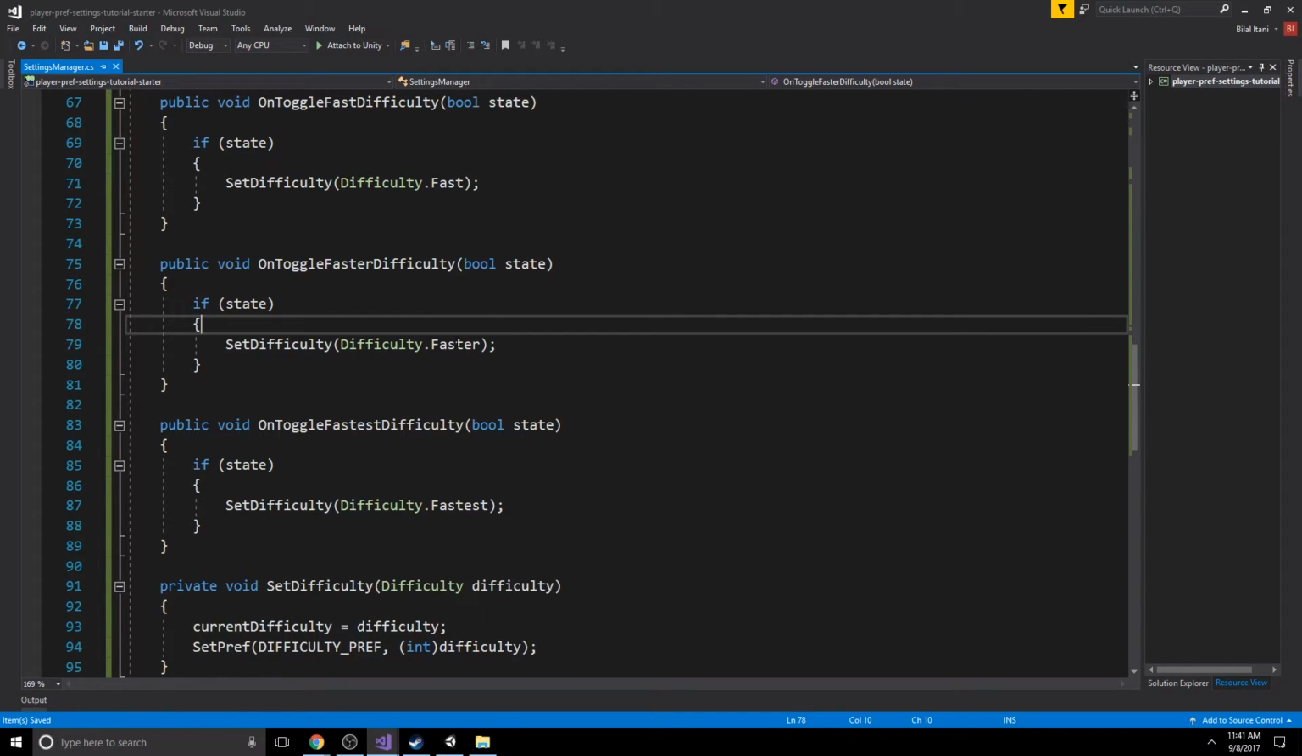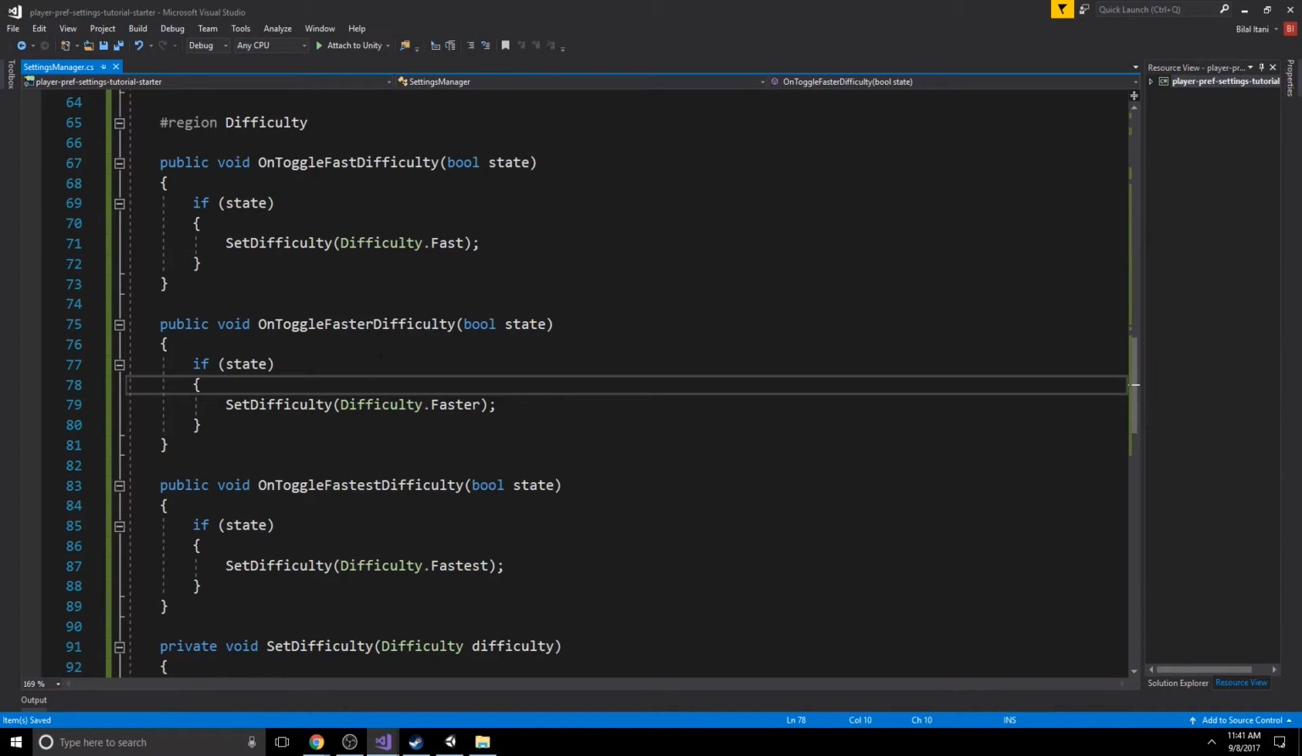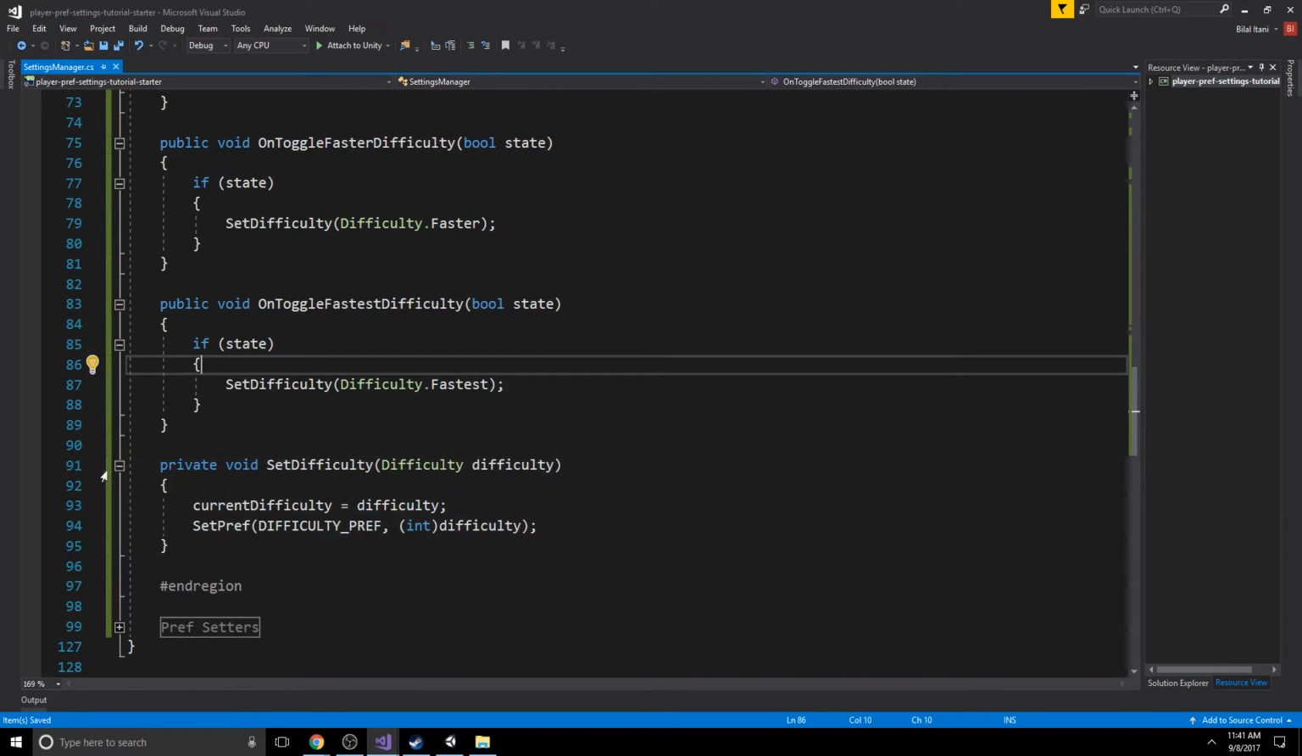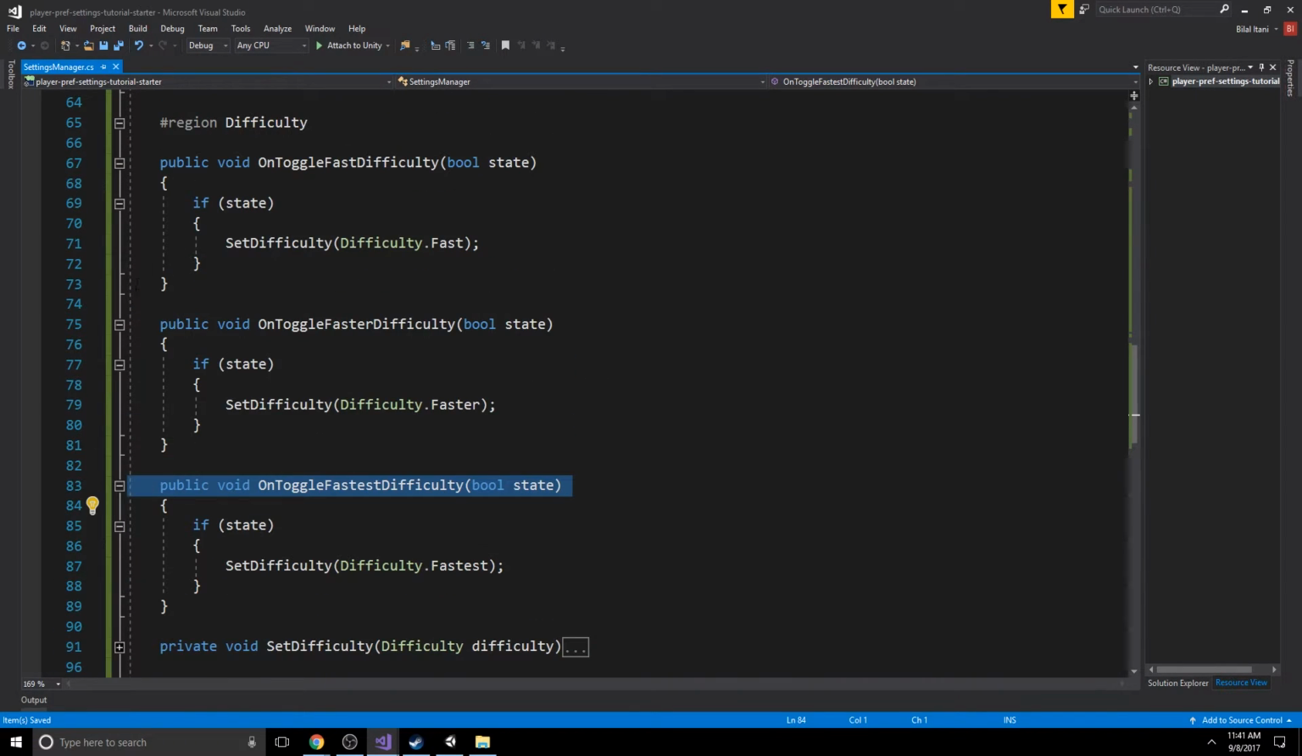And yeah, these are all done. Just make sure I wrote everything correctly. And we're doing if state, of course, so that that's only what happens when the toggle is turned on. As if it's turned off, we don't want to do anything except let the difficulty get overwritten. Okay, now difficulty is done.